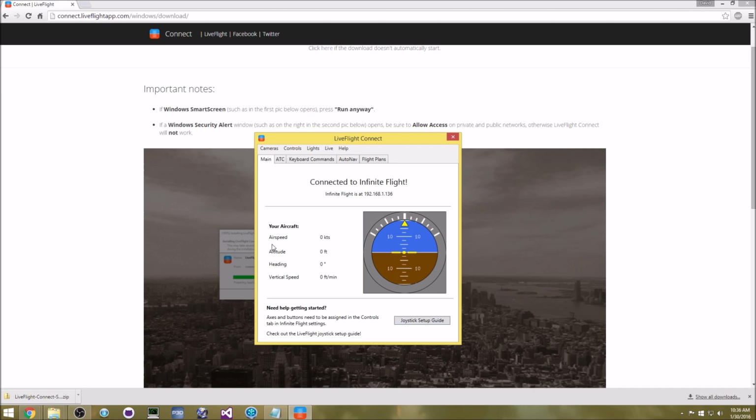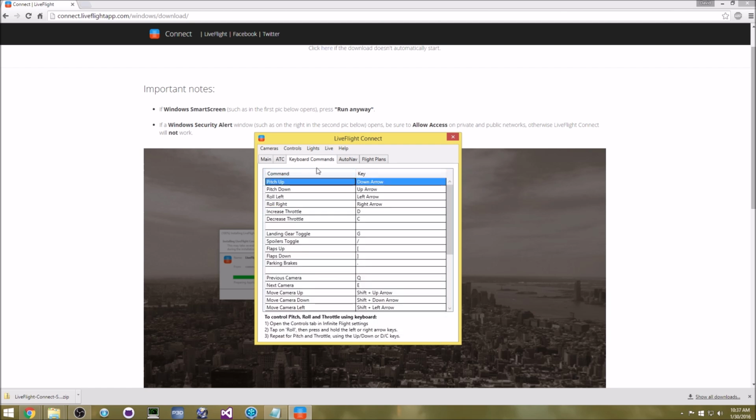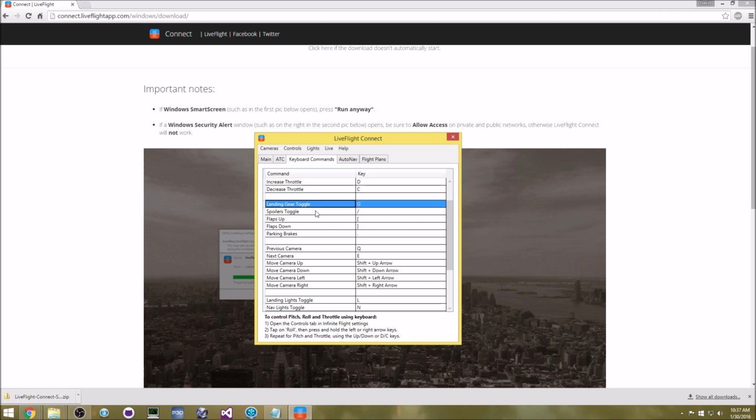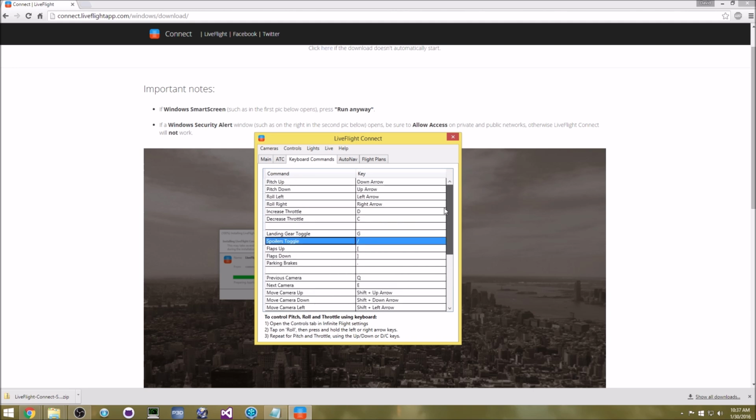It'll come up with this screen, which shows your airspeed, altitude, heading, and vertical speed. Down here is our joystick setup guide, which you can click if you're still having issues after this video. Let's start with the keyboard commands. This is the pitch up, pitch down, roll left, roll right. So if you don't have a joystick, you can use your computer to fly your aircraft for you. The other keyboard commands include the throttle, decrease throttle, gear, spoiler, and the flaps, plus many others. You can experiment around with the keyboard commands and fit them to your liking.